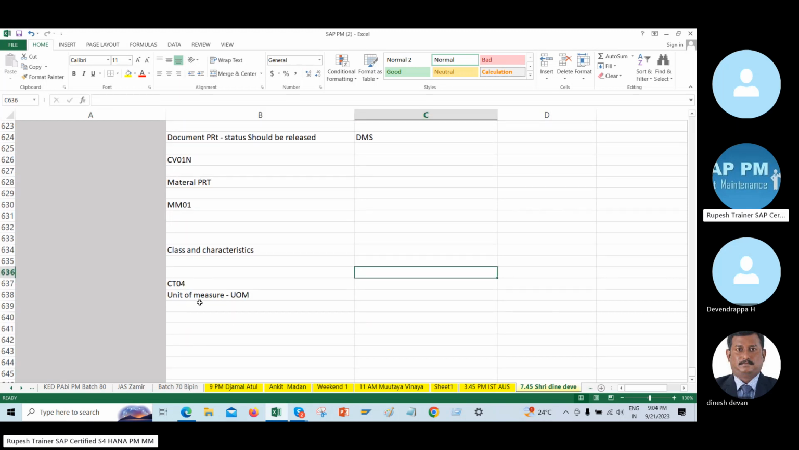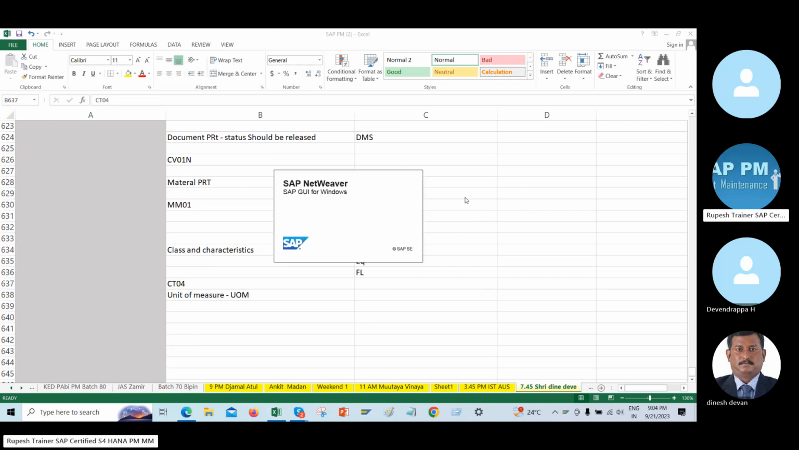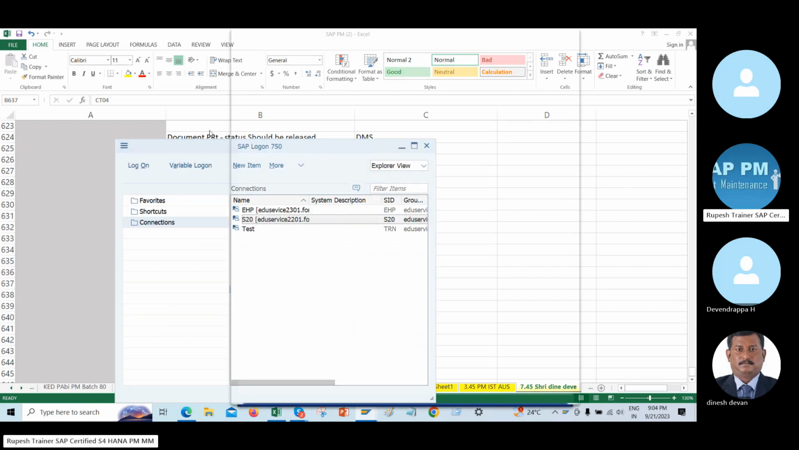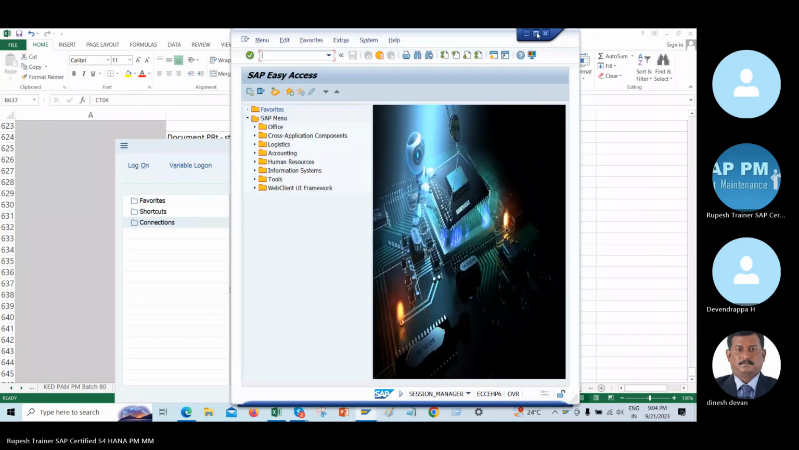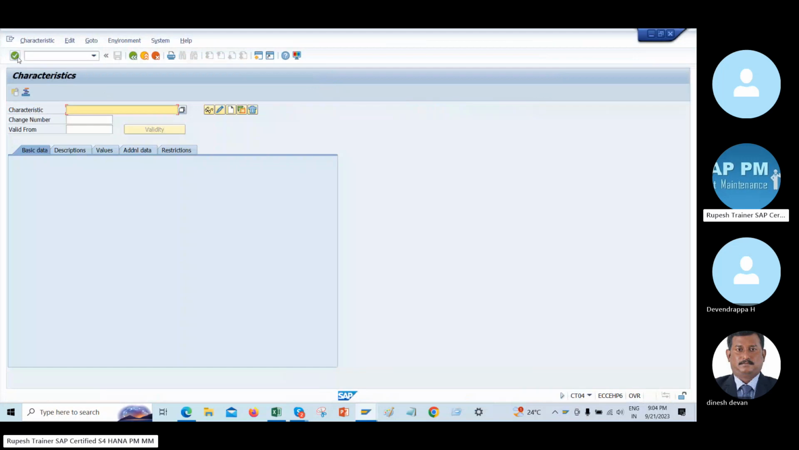So this characteristics is linked to your equipment and functional location through class. That we'll see. First we will finish the characteristics. So the T code is CT04. We'll go to the system. So you can see display, change, create, all in the same place. One single T code. Actually, characteristics is not only for PM, it is used by other modules also. MM uses it more. PP. Characteristics will be used by all the modules. It's not only for PM.